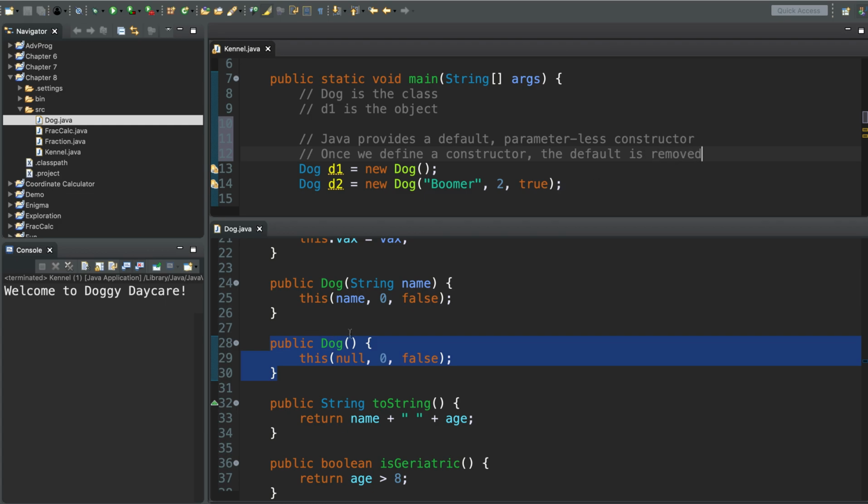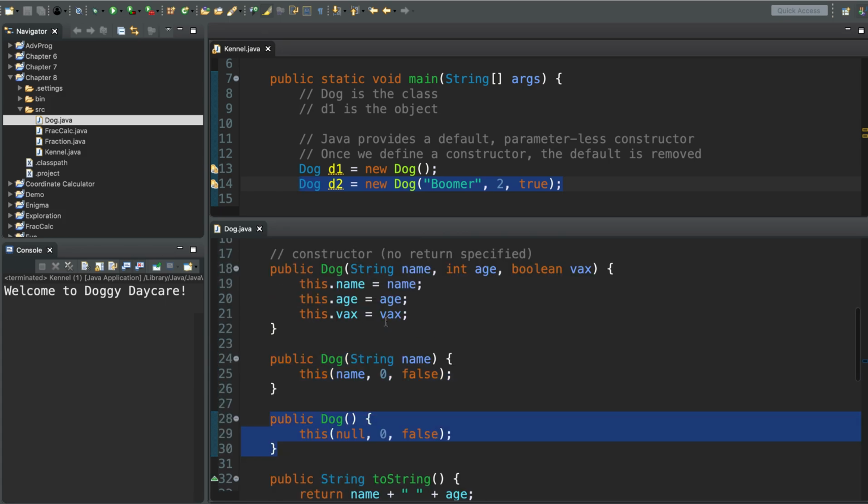And we saw that before I had this public Dog constructor defined right here. Then we noticed that when I made this declaration right here, once I defined the constructor that says making a dog requires these pieces of information, then the default stopped working. So in summary, Java provides a default constructor until we provide one. Once we provide one, if the one that we provide requires parameters, the default one stops working.